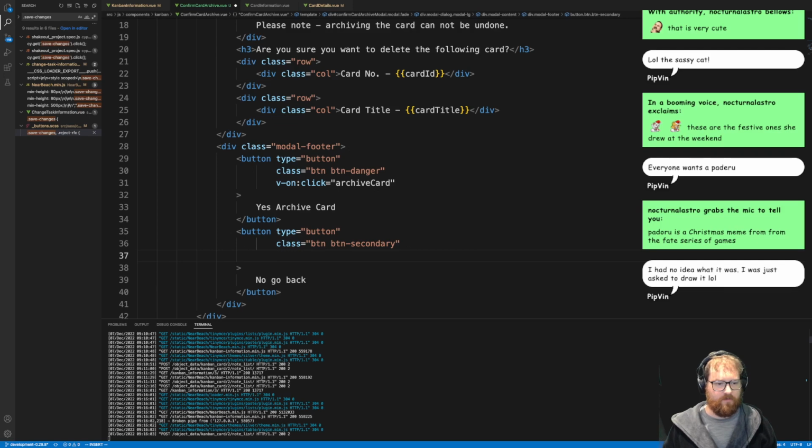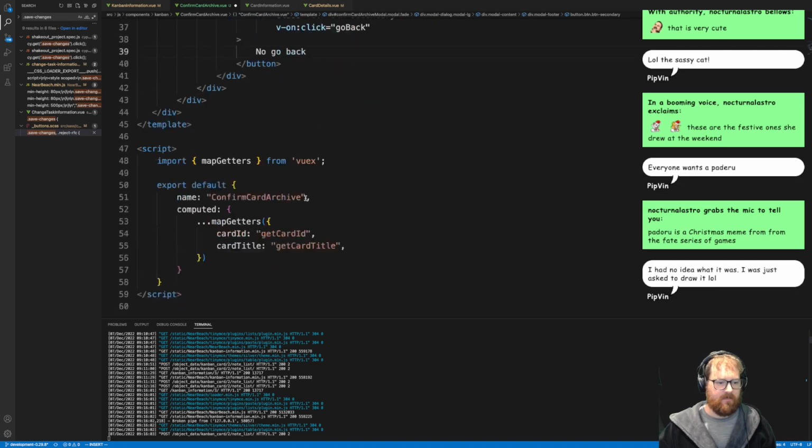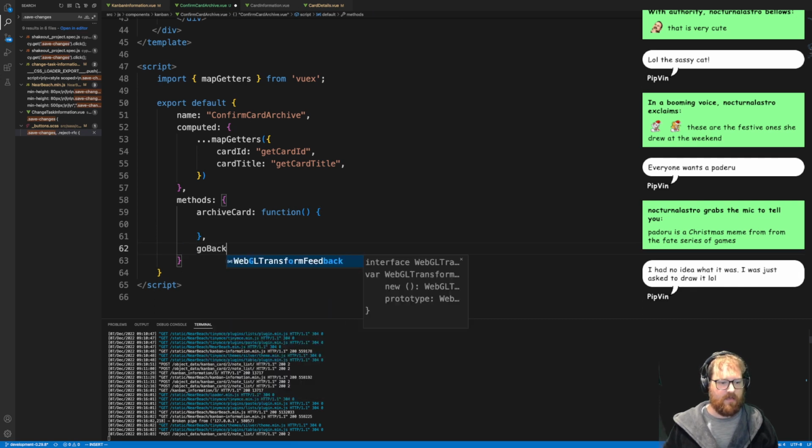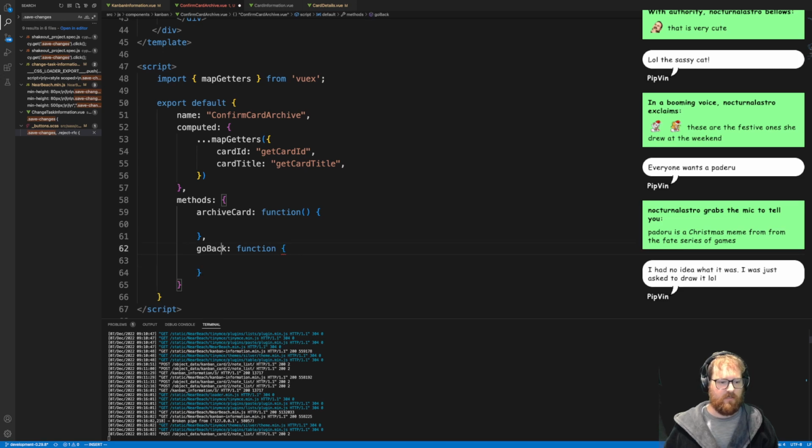And then with this one, v-on:click equals, let's say, goBack. Okay, so down here, all we need to do is the methods. That is an object. So we've got archiveCard, which will be a function, nothing inputs into it, and we'll do that. Yep, cool. And then goBack, which is a function.